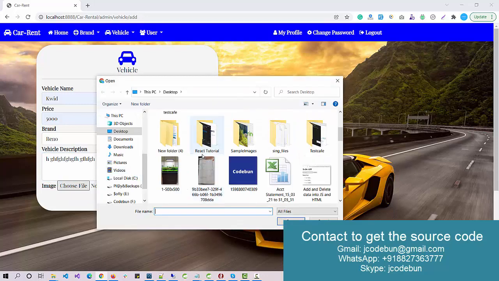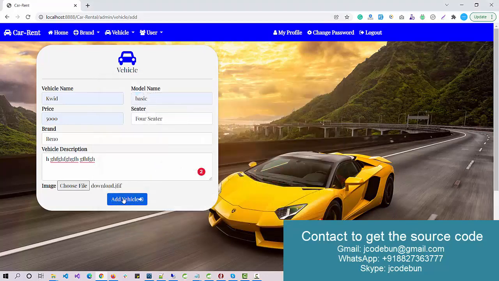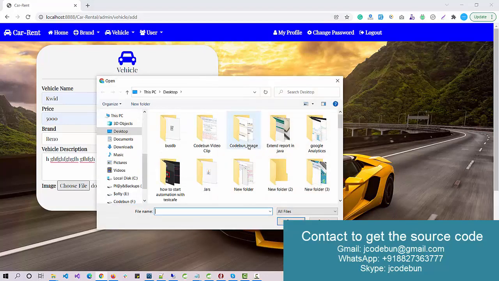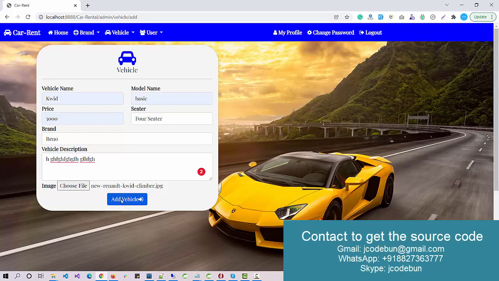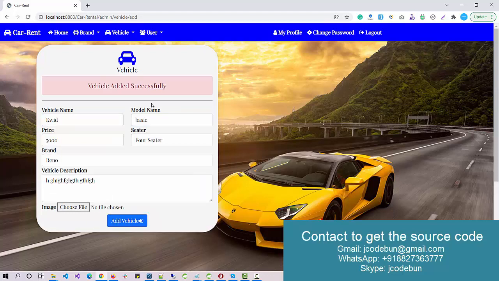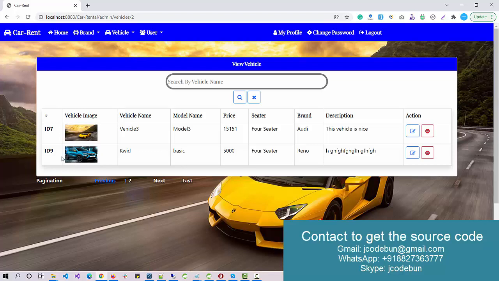And choose the image. Yes, I have the image. Make sure when you're uploading the image, use a valid format like JPG or PNG, and add the vehicle. Now the vehicle is added successfully, and when you go to view vehicle and see the second page, here you will find the newly added entry. Again, we have a search by vehicle name, edit option and delete option here.